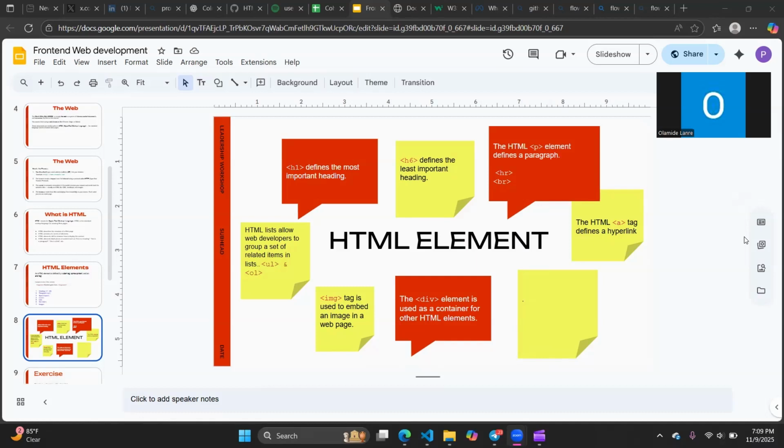The last element we'll be looking at for now is going to be the div element. This div element is used as a container for other HTML elements. The way we have the body tag and then we add everything we want to display on the web page in that body tag, that is what this div element is used for. So it's a container you can add other HTML elements. So let's look at how it's used.